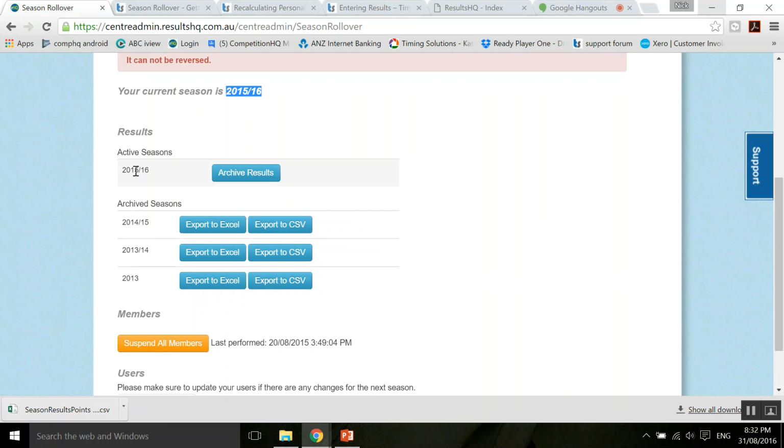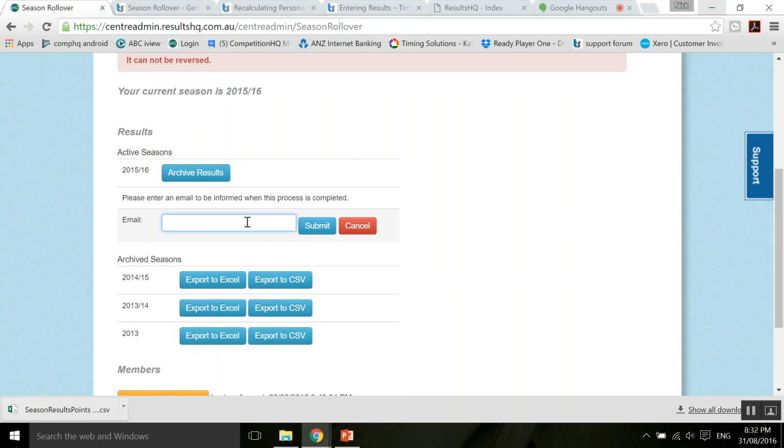So we're just going to go and put this season away as well. Click on archive. Because it takes a while, especially for big centres like Geelong, I don't want to sit here watching a little spinning circle for 20 minutes or whatever it happens to take. It will email me when it's done. So I'm just going to hit the submit button.